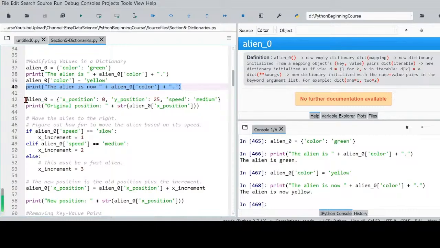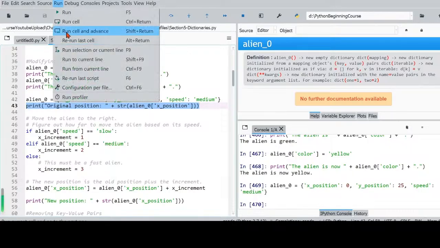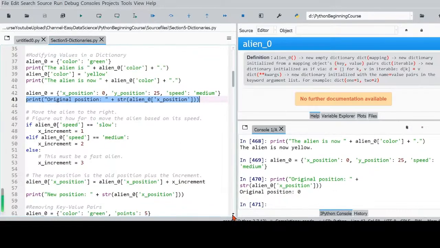And you can set a dictionary with, for example, an x position, a y position, and a speed of medium. Can print the original position for this alien, the x position. So the original position is 0 now.